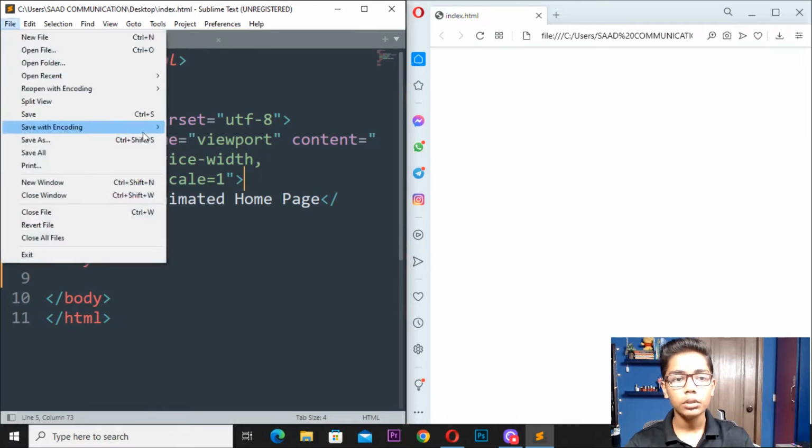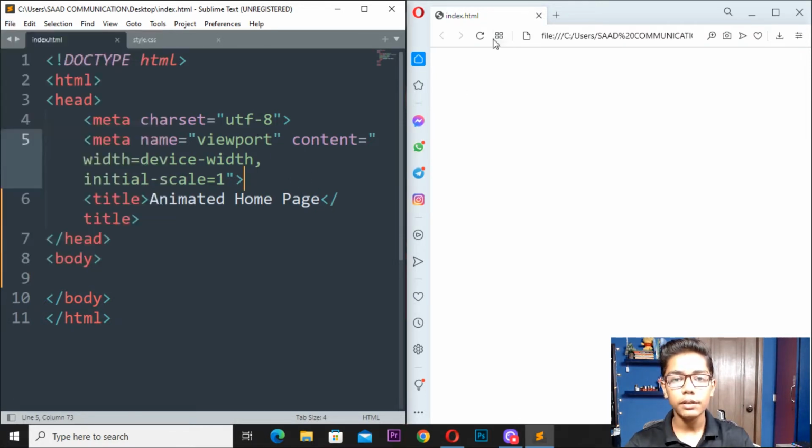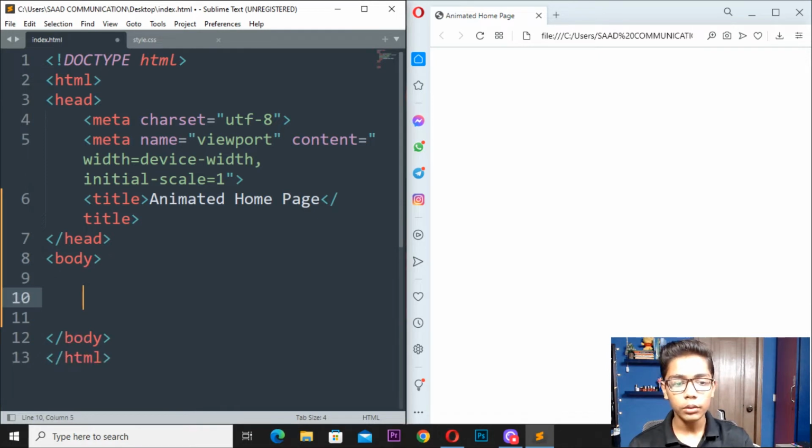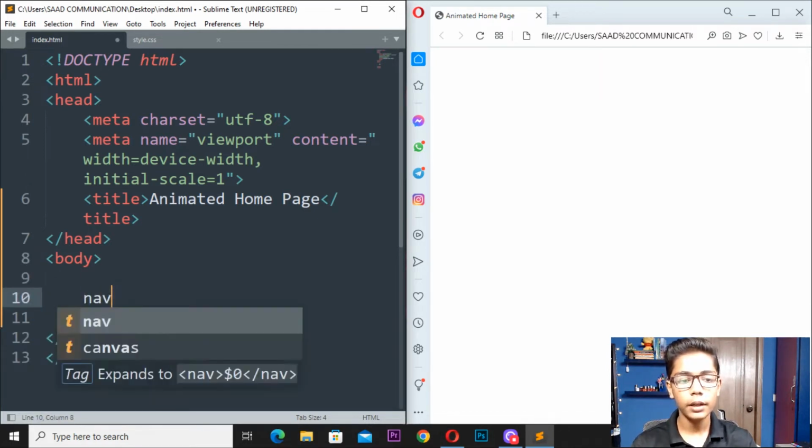And there is also a shortcut key, Ctrl S, to save. Just hit refresh. You can see we are getting the animated home page heading, or you can say title, here at the left side above. Now here we have to put this interface so we can get these things. So now I'll be moving down, and here you have to just make a navbar like we get in a home page.